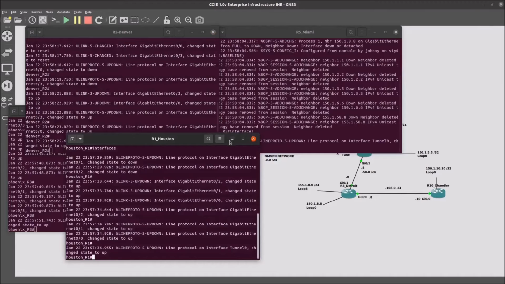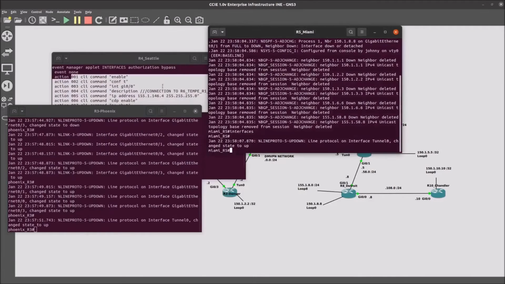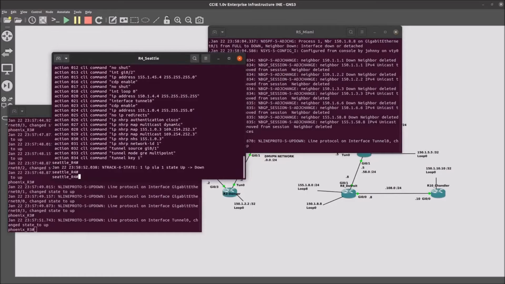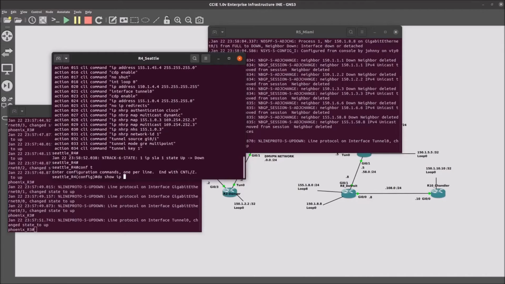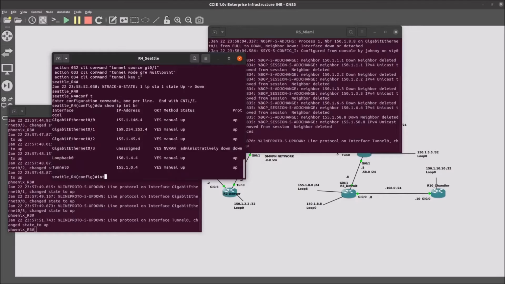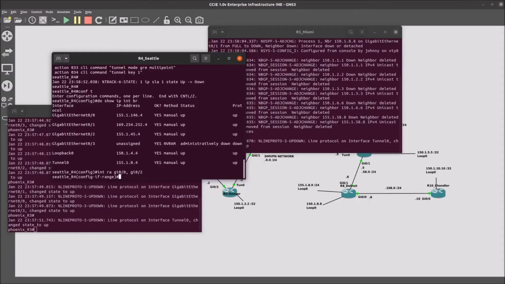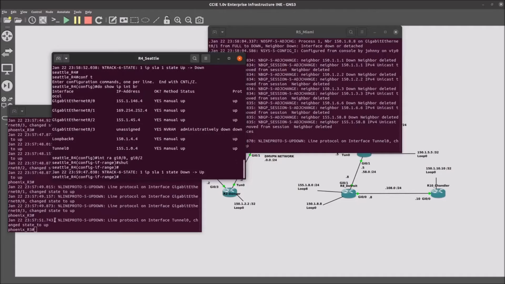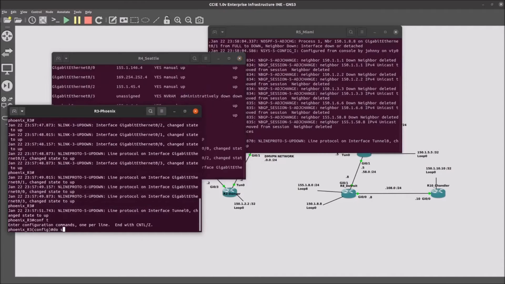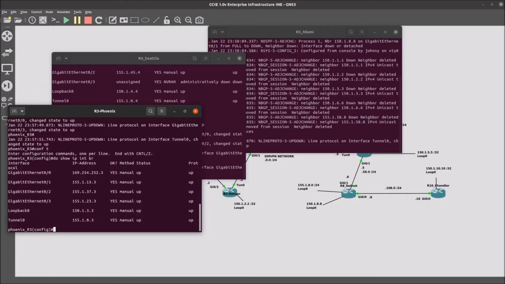So I said we'll go to Seattle, do show ip interface brief. We want to shut down gig 0 and gig 0/2. Those are physical addresses connecting the other routers. Then we want to go to the Phoenix router, do show ip interface brief. And we want to shut down the same ones, the physical ones going to the other routers. So that's 0/1 through 3.